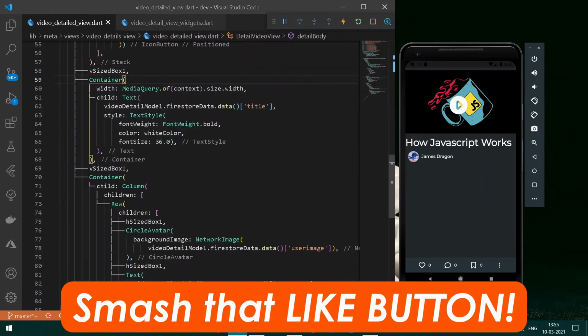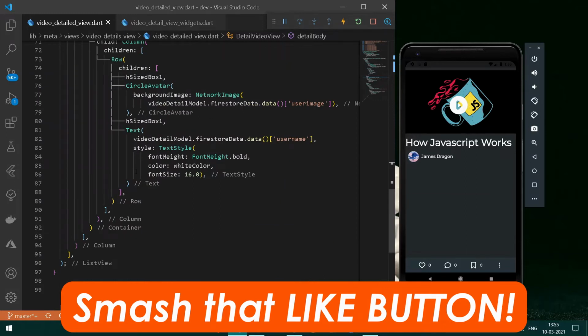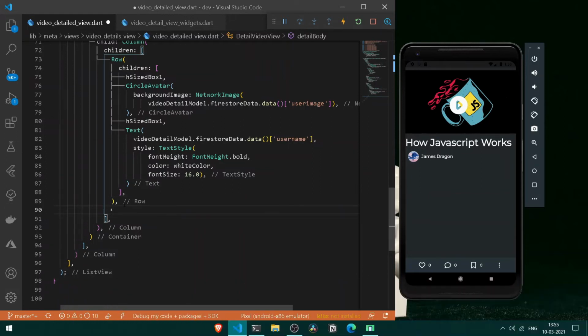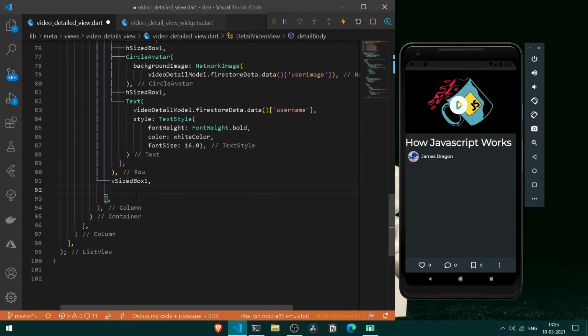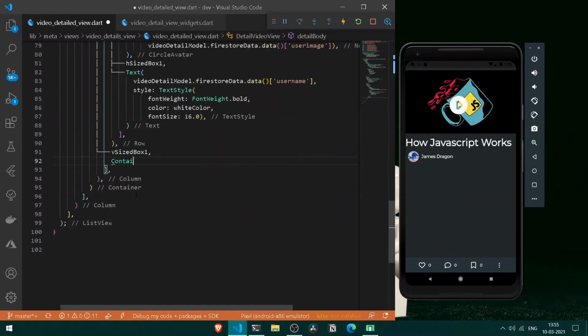Cool. So here after having the following text under our row, under our entire column, let's come out of the following row, and once we have come out of the following row, let's have a vertical size box of 1, and after having the vertical size box of 1, let's have a new container.